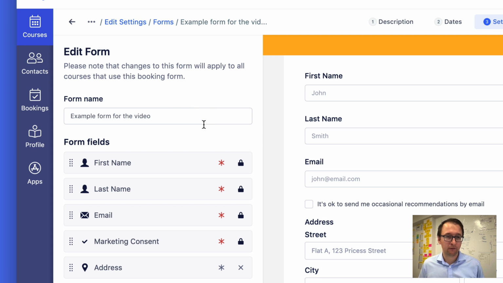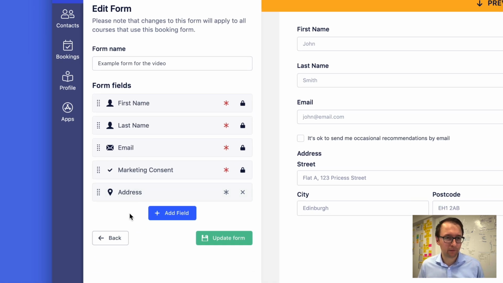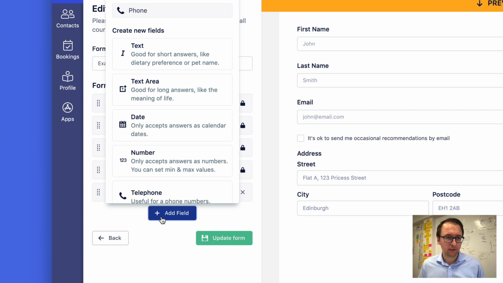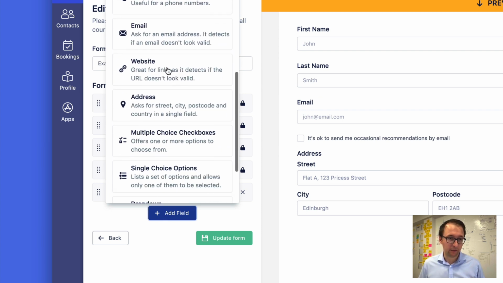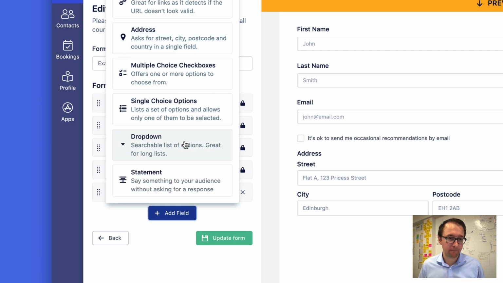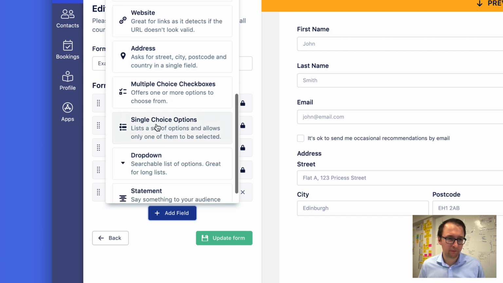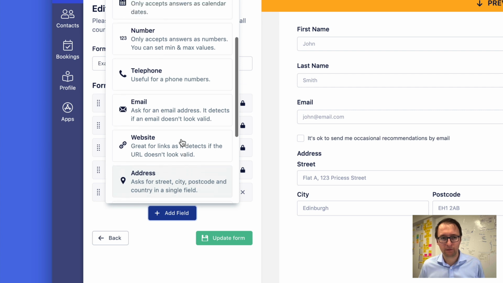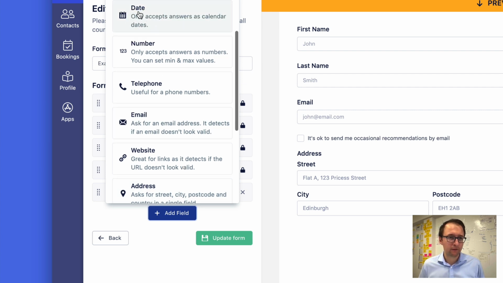So what if I want to add an extra field that is not yet in the list? So let's edit the form and let's say I want to add the date of birth. I'll click on add field. And in this list, I'll be able to create a new field. So I'll have to first pick the type of field this is. So you can see I can choose from a drop down field, multiple choice field, address field, and so on. I'm looking for the date field.